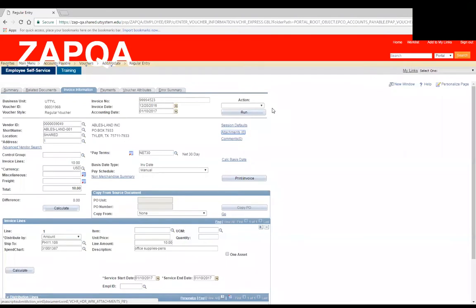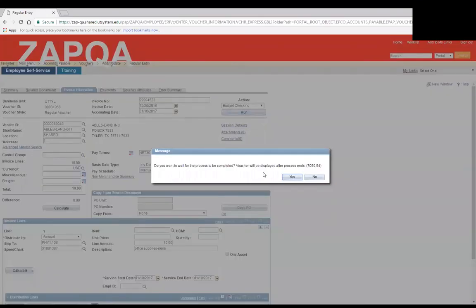But with workflow, you'll be doing the budget checking step before it routes to your budget authority. That way your budget authority knows, yes, there's enough money to pay for that. And so on the invoice information tab of the non-PO voucher, at the top right corner, there's an action drop-down box. And the available action for non-PO vouchers is budget checking. It's not dissimilar from what you do with expense reports. You do the budget checking and click the run button. And you'll get a pop-up that asks if you want to wait for this to be over.